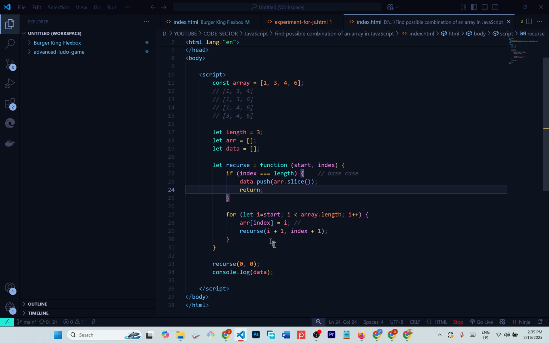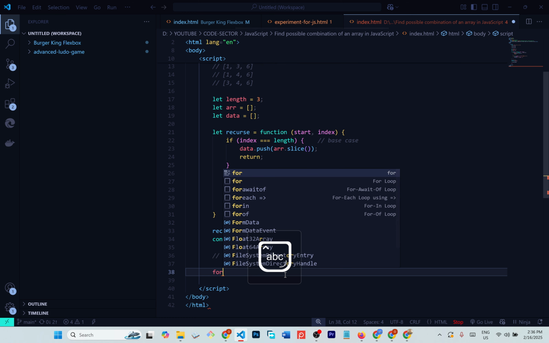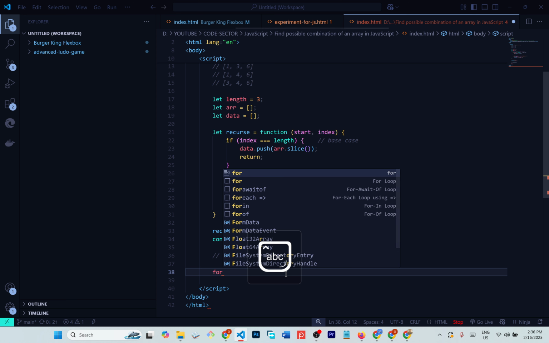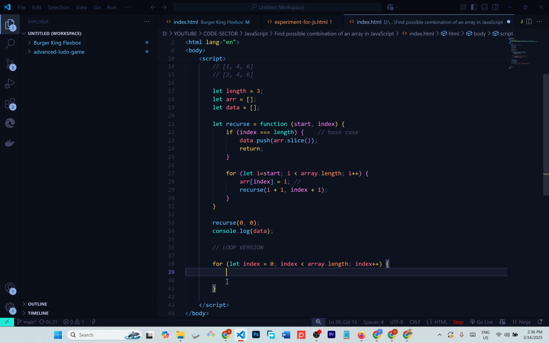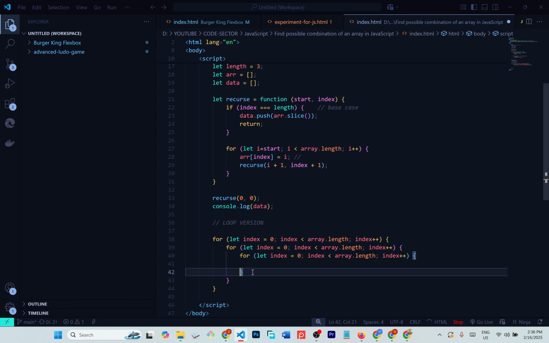To explain this briefly, I think the best way is to just create another version for you, a loop version. If you see the loop version, I think it will be easier to understand. I can just say for, let me just do this. Let me delete this, copy this, then copy this. Okay, so this is how it works.